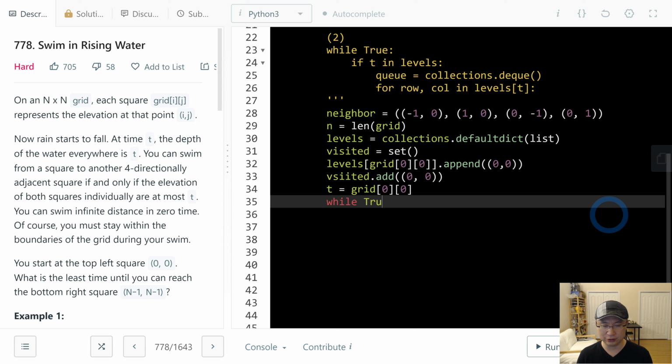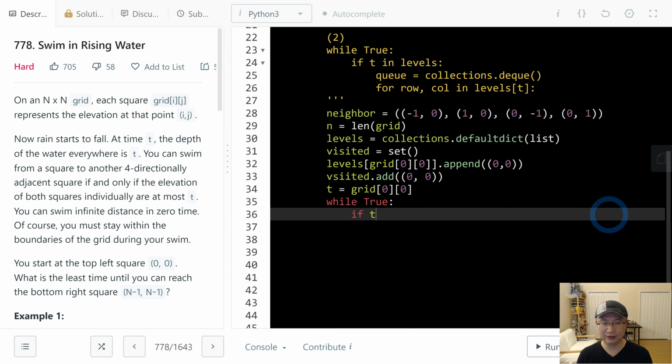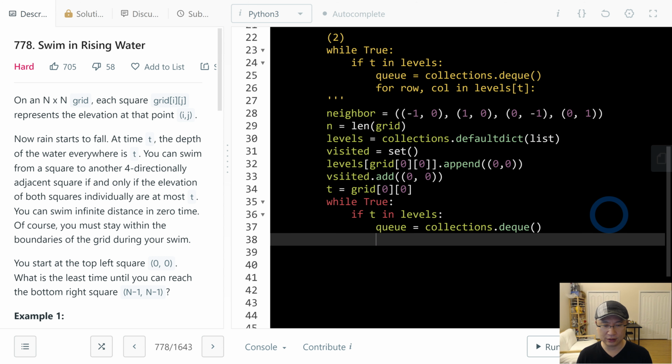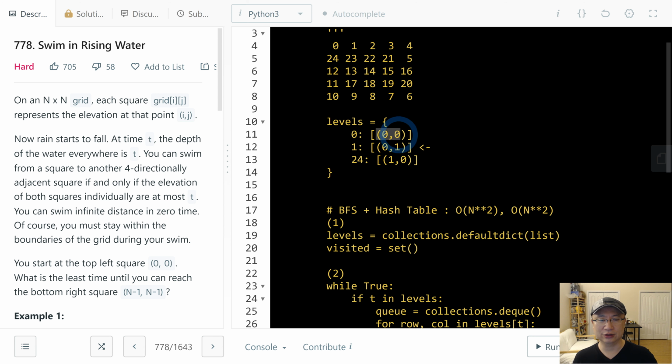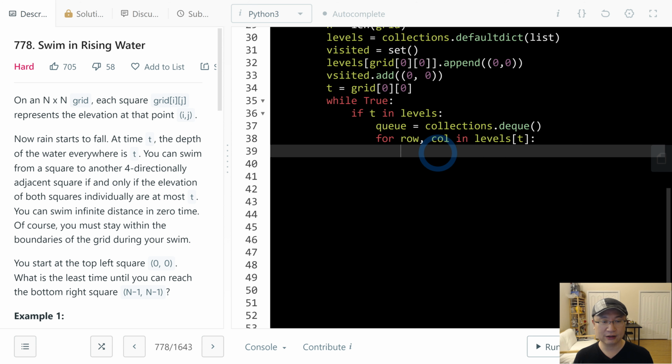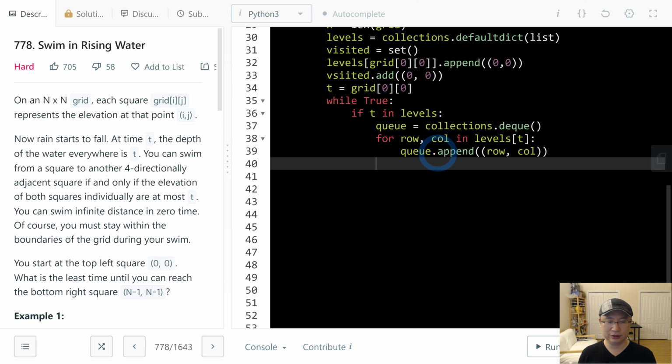So okay, let's iterate. While I will do an infinite loop, and then if T is in levels, first I would like to make a queue for BFS. Q, I will use collections deque, and then I will fill all the levels into the Q. So for row and column in levels of T, then put into the Q. Q append row and column.